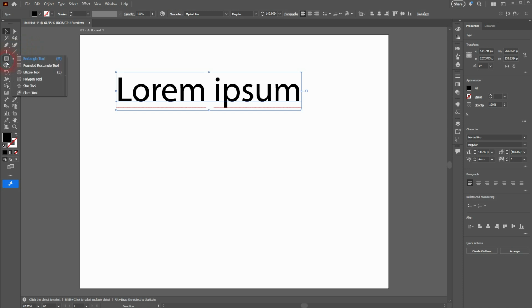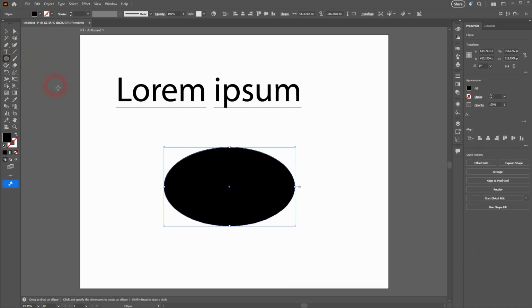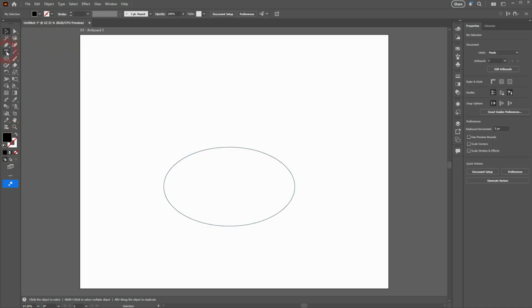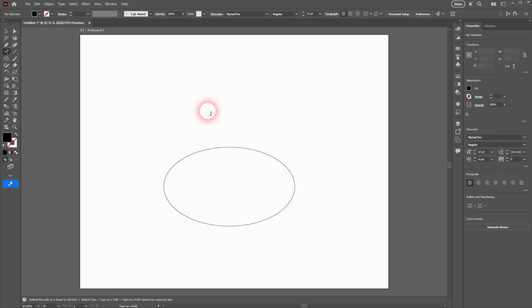And a path can simply be, for example, here this ellipse. Let me flip the colors. So the outline of the ellipse that now has a black stroke, this can be seen as a path. It actually is a path, but almost everything in Illustrator that has such an outline is a path. And when you use the type on path tool right here, you hover over the edge and then left click.